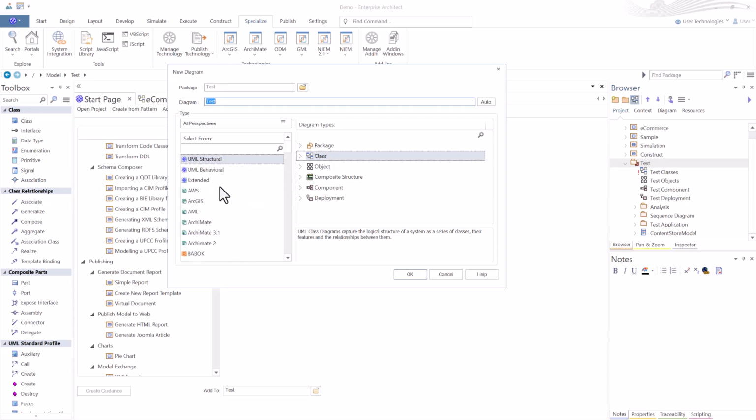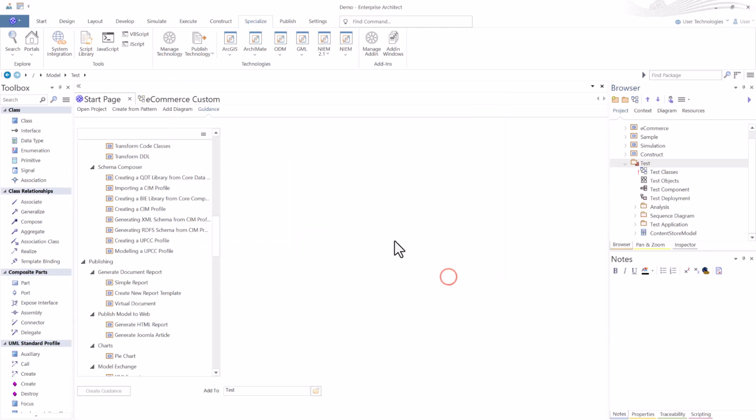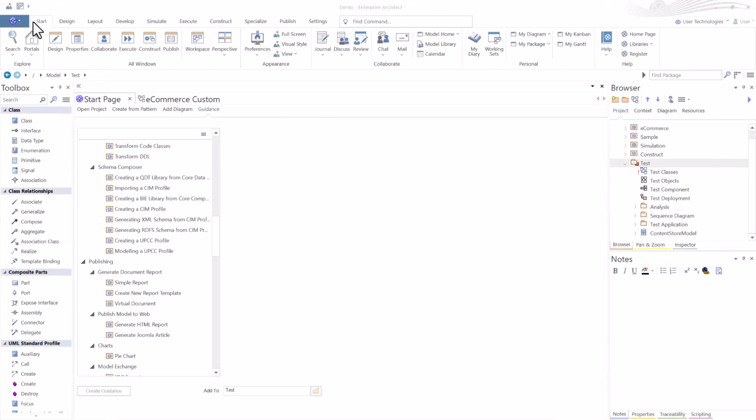So in those types. So if I go to behavior, I have these. Extended, I have those. If I go to AWS, I just have that. ArcGIS, I have these. I can go on and on. Archimate, I can go on and on forever, right? It seems. There's a lot of tooling that you have to scroll through, and maybe you just want to limit that. So this is how you can do this. Now I'm going to go to the Start tab. We're going to go to Perspectives.